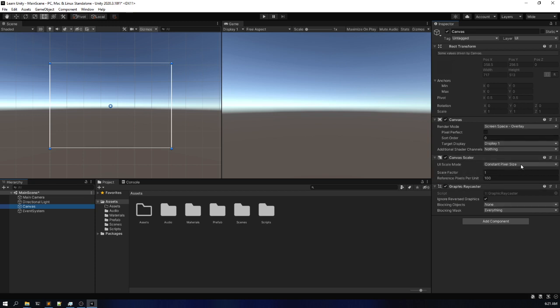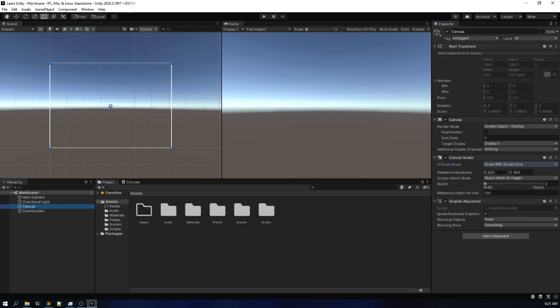Now go to this canvas scaler. For UI scale mode, change from constant pixel size to scale with screen size. Then give it a default resolution. For me, as of now, this 800 by 600 is okay, and leave all those parameters the same. For now, this is what I need. Now our canvas is ready.